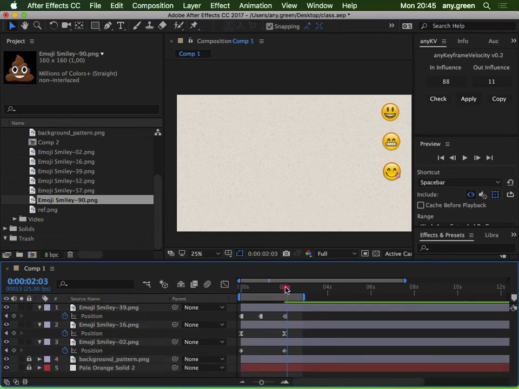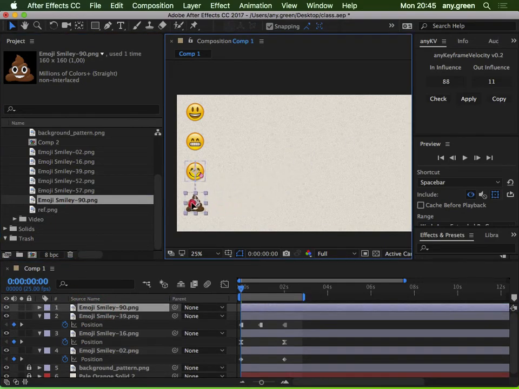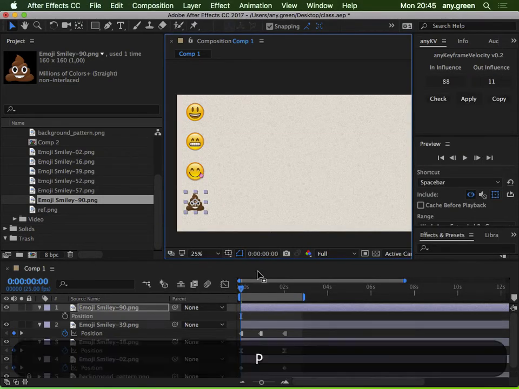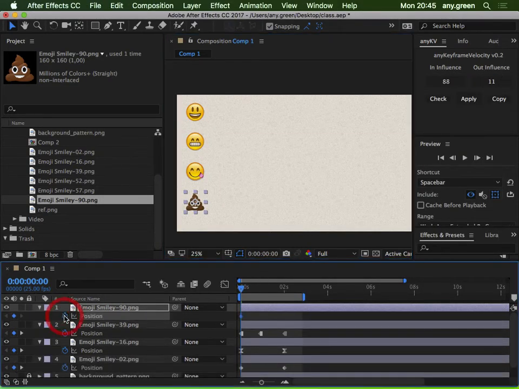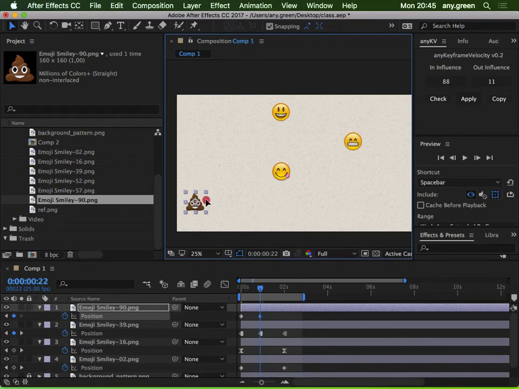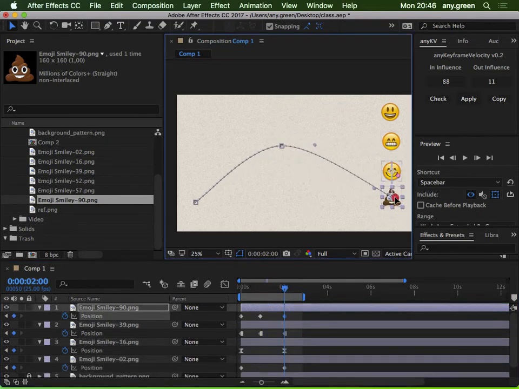We go to the beginning of the timeline and we create another emoji. Then we hit P for the position and we activate the stopwatch. We go to kind of the center of our animation and we move it up here. Then we go to the end and we move it down here.